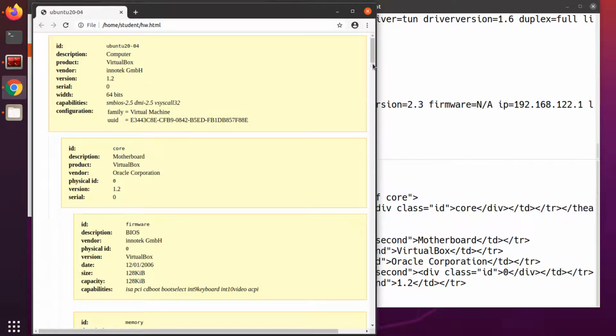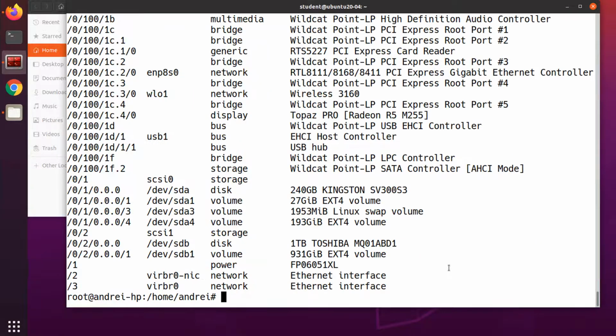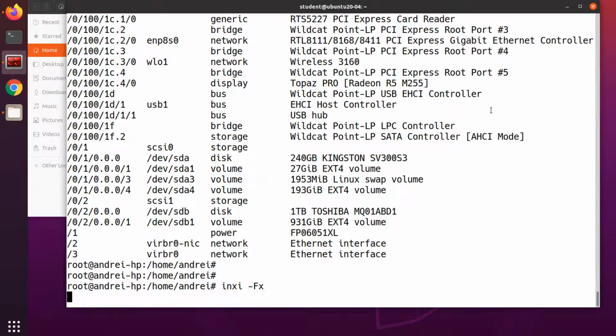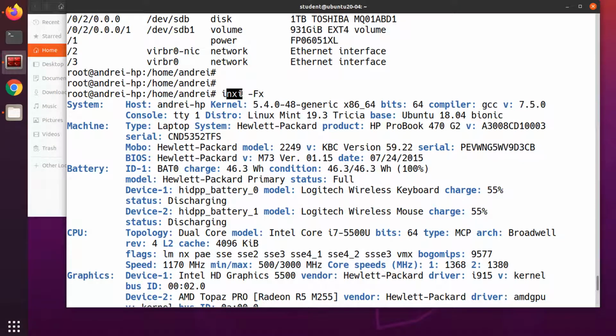Very nice. Or if you are interested only in a summary of the hardware information on the system, pass the -short option. Another command which displays information about all hardware elements is inxi. And I run it using the -F and -x options. Very nice. Note that this command is not available on all Linux distributions.